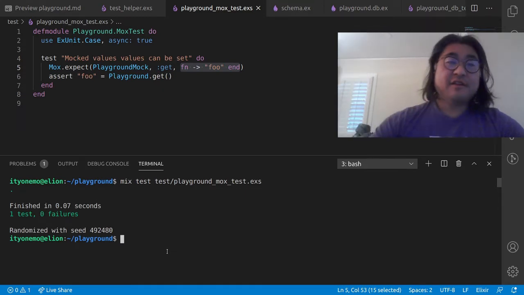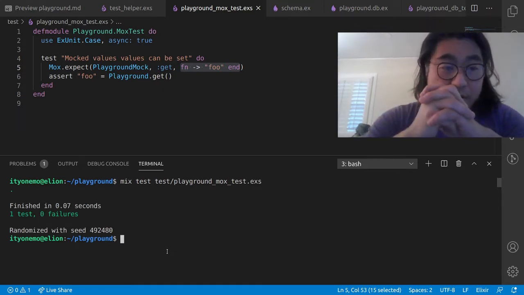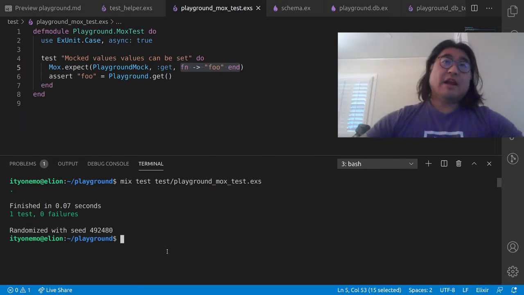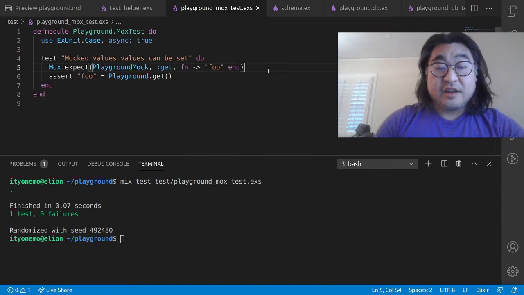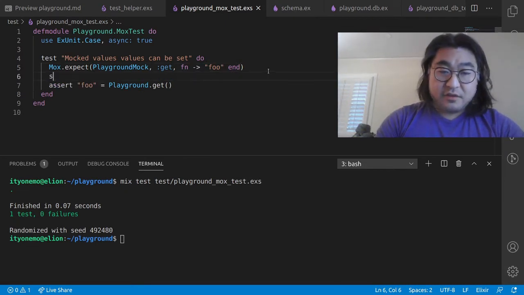And it works. Fantastic. Now, the next thing that I want to show you is what happens when we try to run this in a separate thread. So spawn.